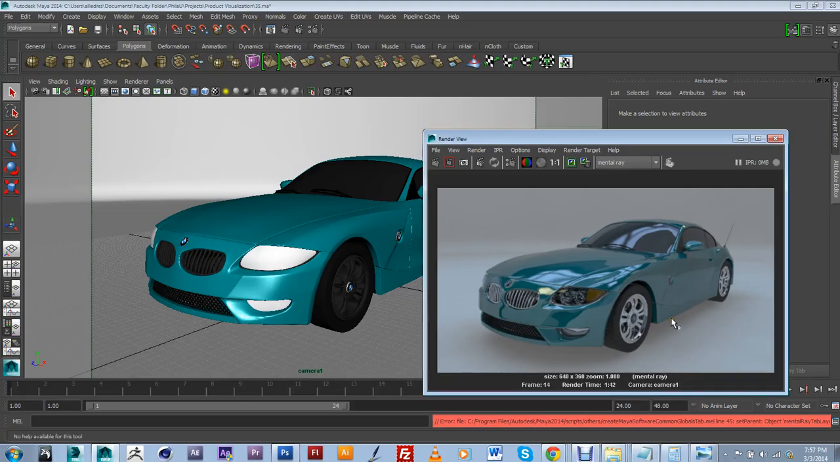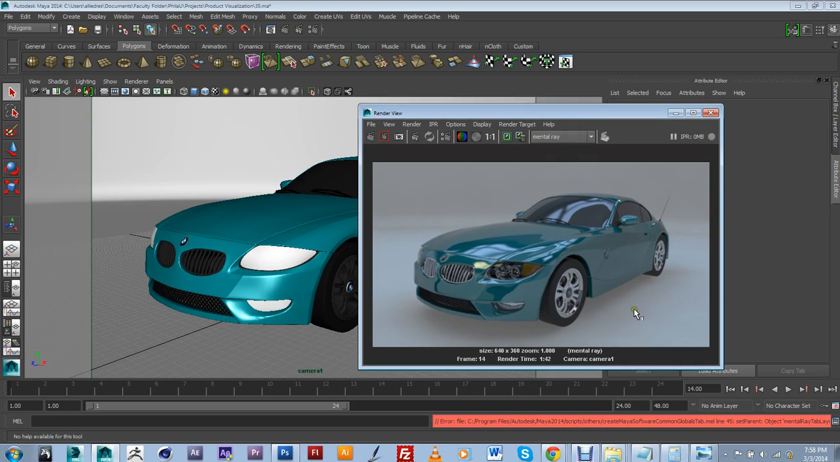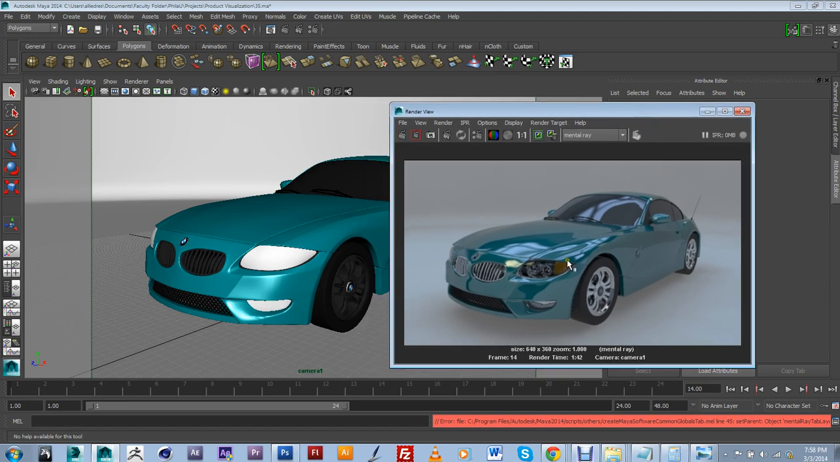In this video, we're going to look into how to set up our HDRI lighting so we can finally get our final render of our vehicle. And we're also going to look into some shaders and how to texture our car. So this is basically the final look that we're going to aim for.